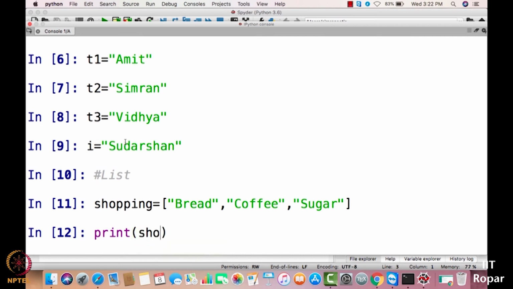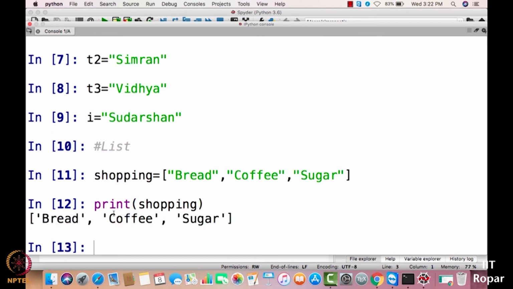Print shopping. If I say print shopping, see, I'm getting the list here: bread, coffee, sugar. But see, I don't want it with these quotes and the square brackets, commas. I don't want it in the syntactical format. I want to write it in a format that is friendlier for us. How will we write down the shopping list? One by one, one below the other, right? So I want to print it in that fashion. How will I do that?